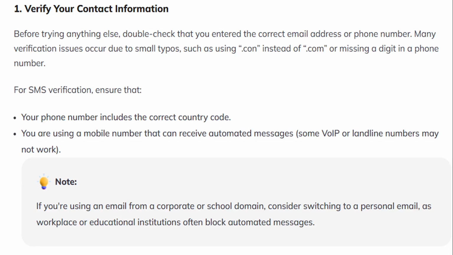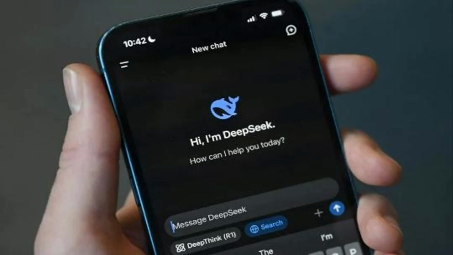Next, what you can do is make sure you have verified your contact information, because before you try anything else, double check that you have actually entered the correct email address or phone number, right? Many verification issues actually occur due to small typos, so make sure everything is correct. Make sure you've entered .com instead of .con. Make sure you're not missing a digit in your phone number, and then you should be fine.